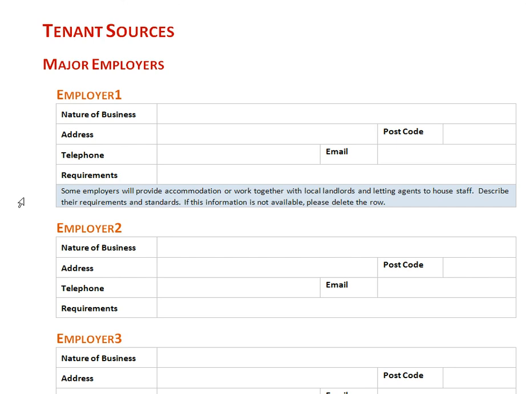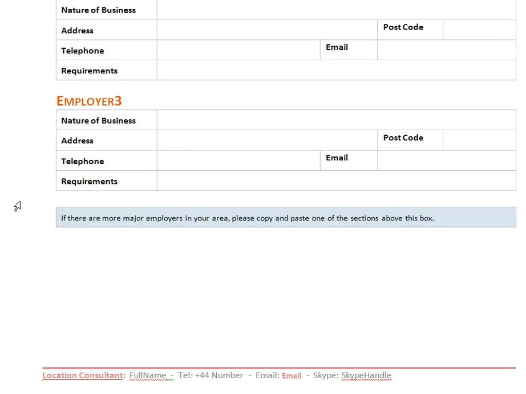Find out what they're looking for. They may have their own criteria. They may look to impose their own standards on rented accommodation. So go find out what they want. See whether you can post details of your properties in the employer's canteen or something of that nature. But identify the employers that you think you're going to find tenants from. Now scroll on down.